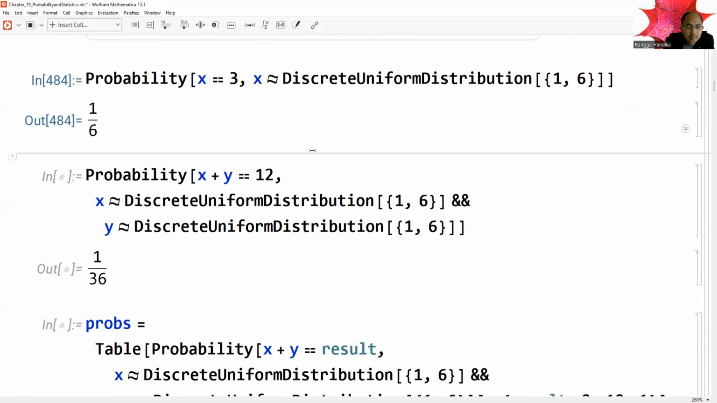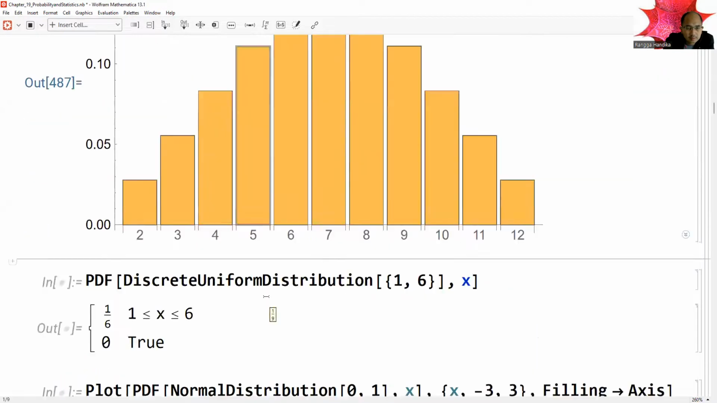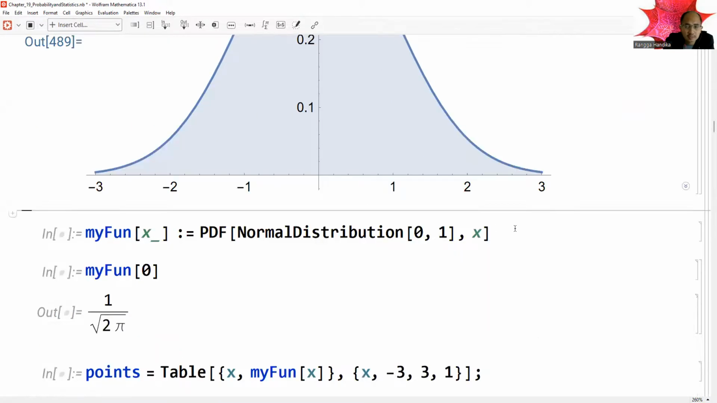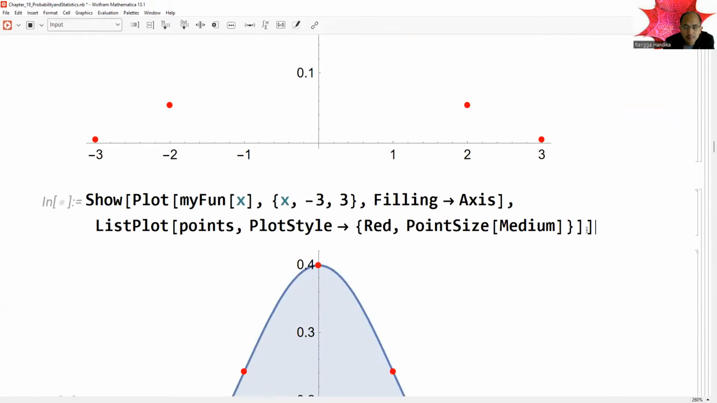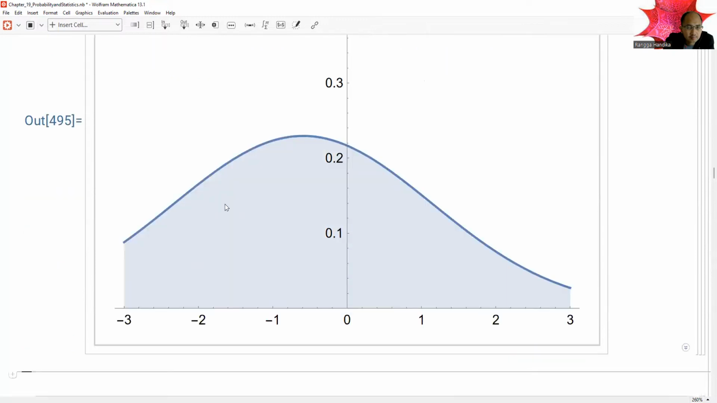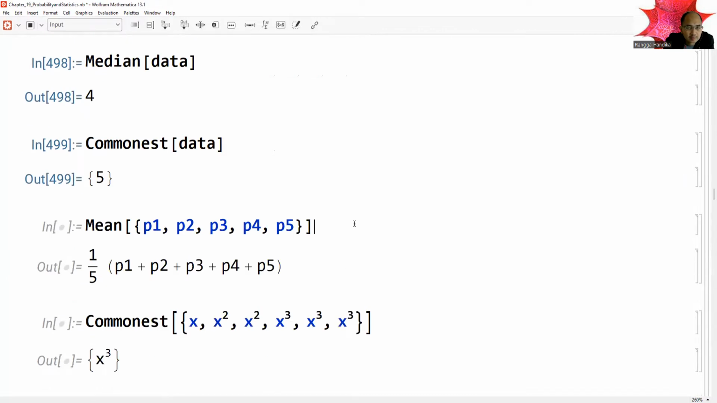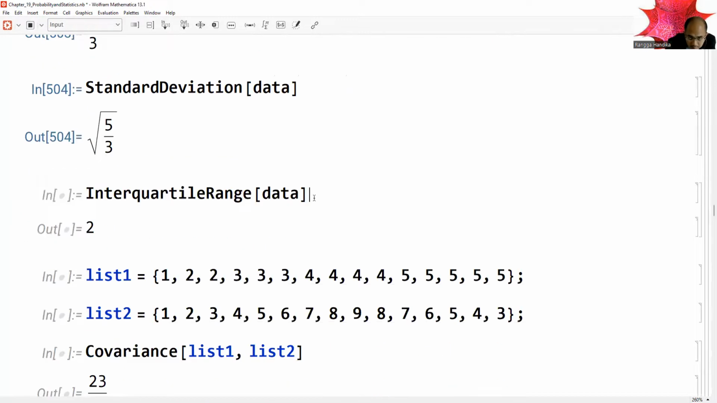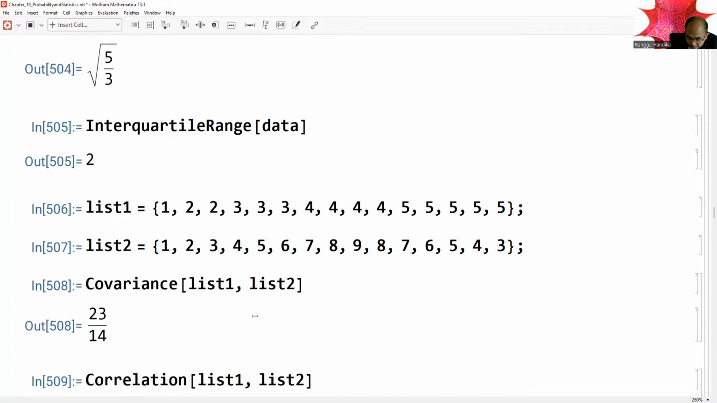We can make this probability chart, PDF. We can make it manually and then normal distribution. It's pretty nice. My functions, points, list plot. So we can make a function, then Manipulate. Statistics, for example, the data mean, median, commonest, the data variance, interval. You can see, even from me, I'm not a programmer, but I can quickly learn here.